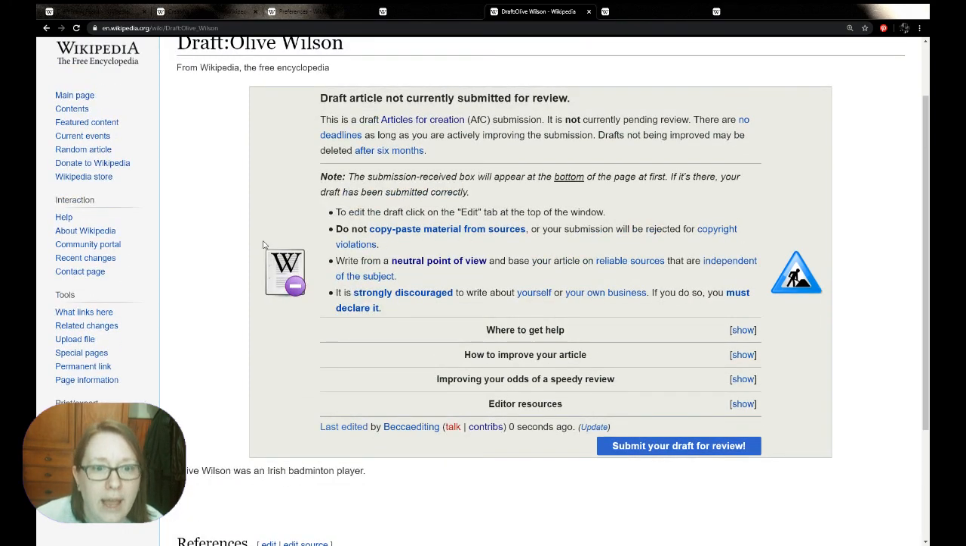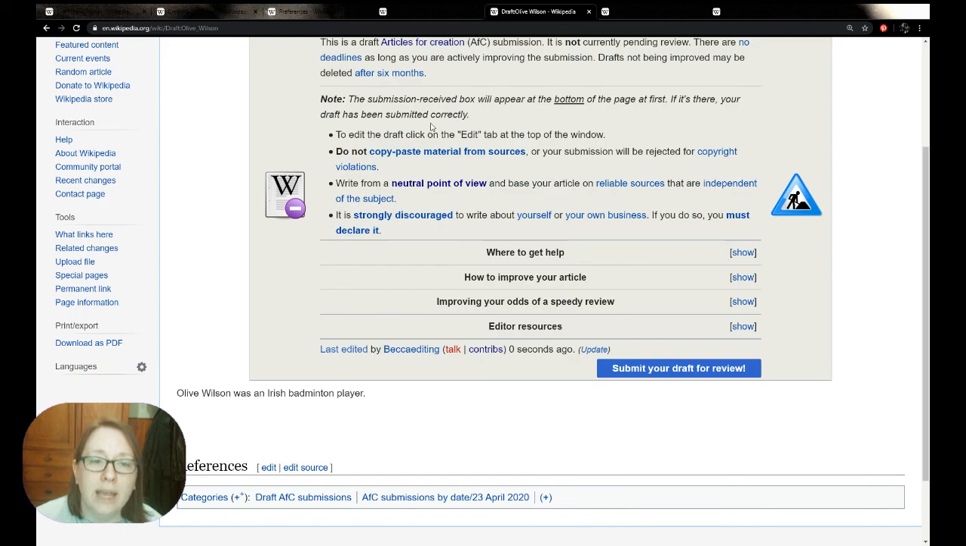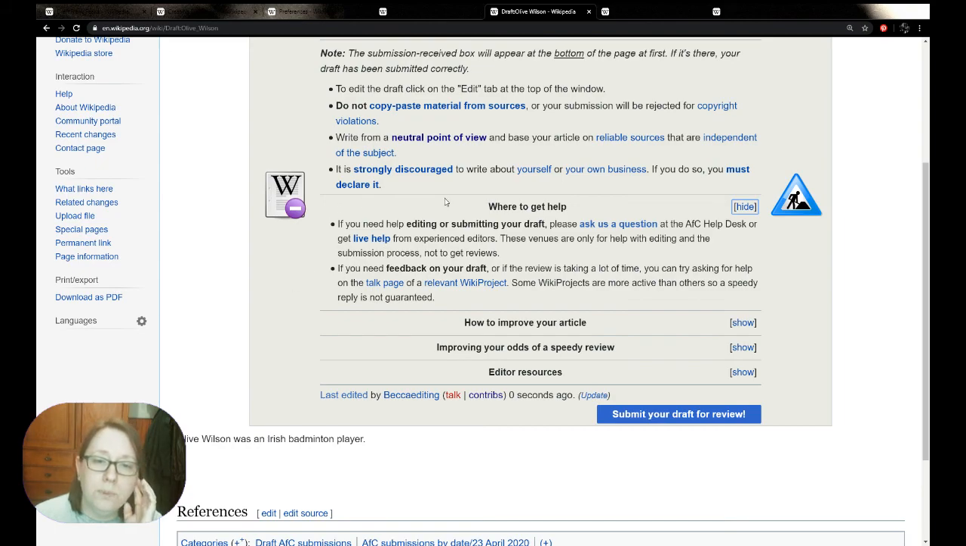This box does have some utility if you don't want to go through the articles for creation process. There is some use to this page, and it gives you prompts. Again, it's saying not to copy and paste material. You should try and write from a neutral point of view. It's discouraging you from writing about subjects to which you have a relationship. But it'll also give you places where you can get help, so that you can ask. There is an AfC help desk.